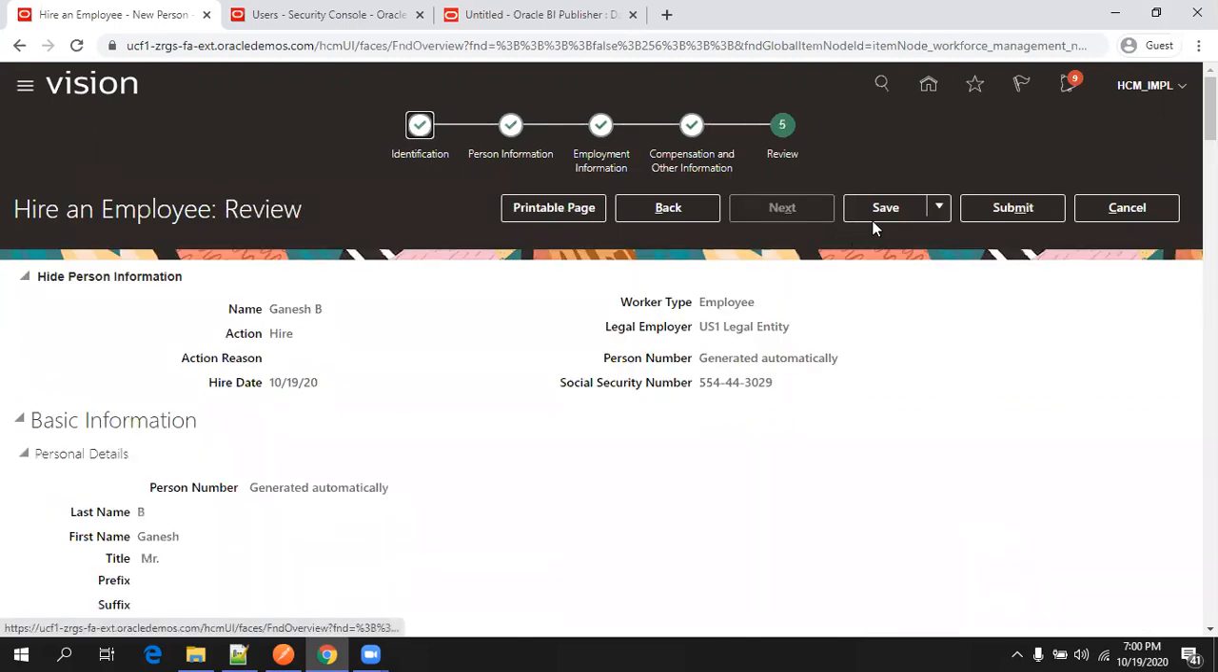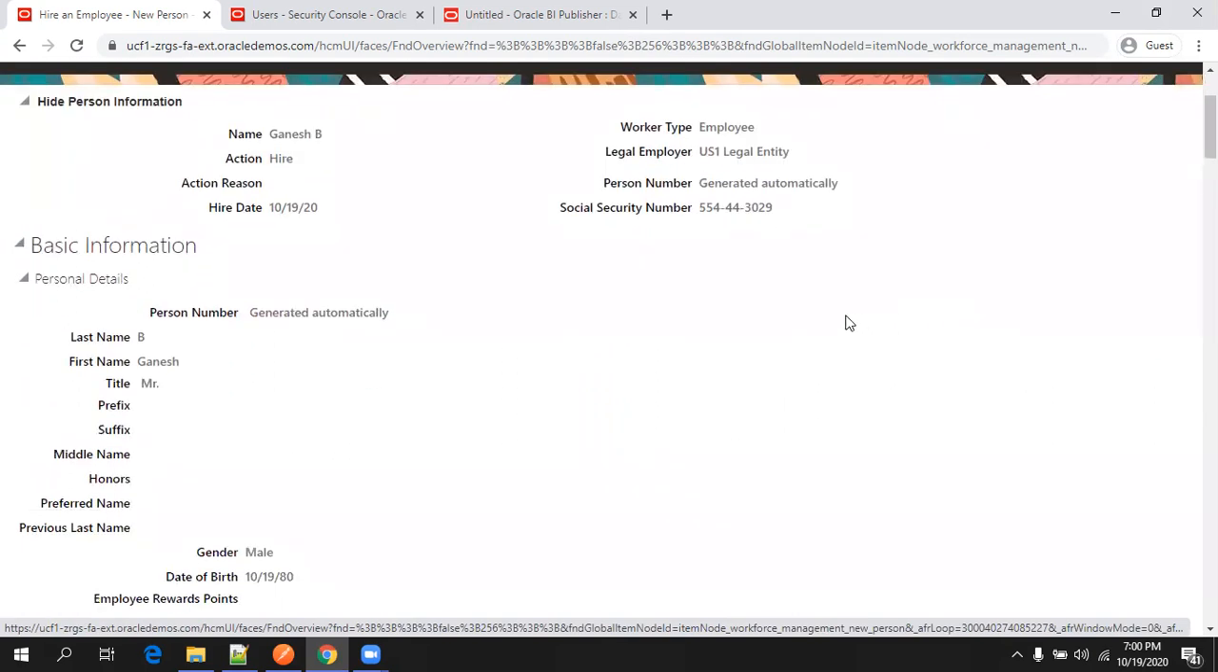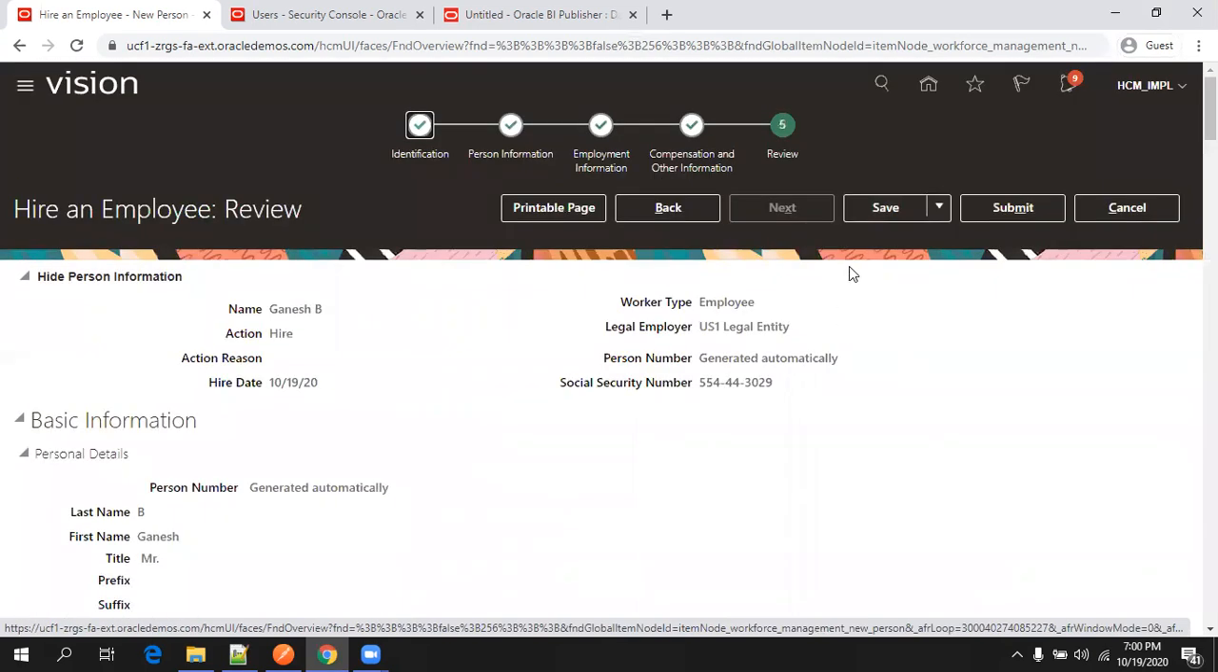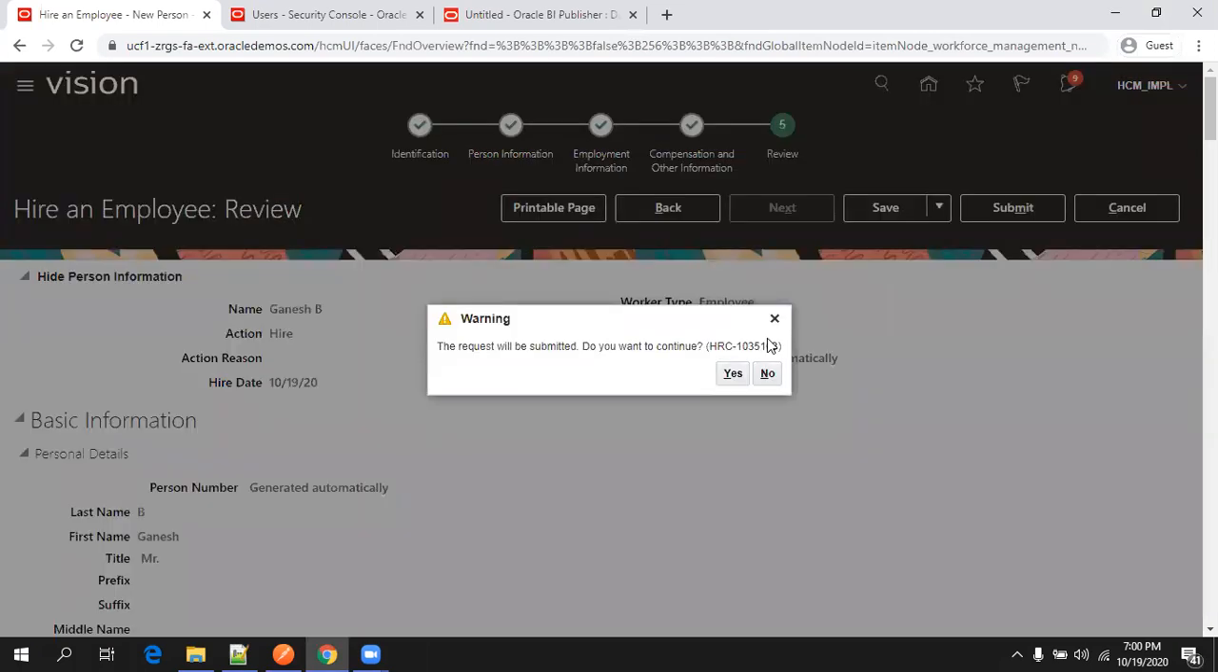I mean, confirming the data, right? So I'll just click on submit. Once you click on submit, it will invoke an ESS job. The request will be submitted. Do you want to continue? Just click on yes. This step will perform the creation of an employee. Okay, so this is the first step which we wanted to discuss.